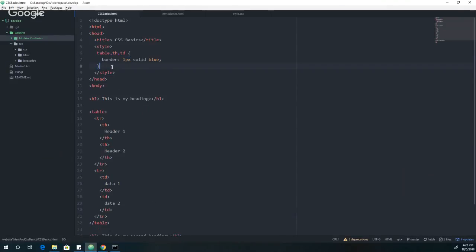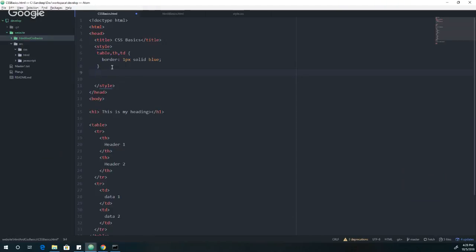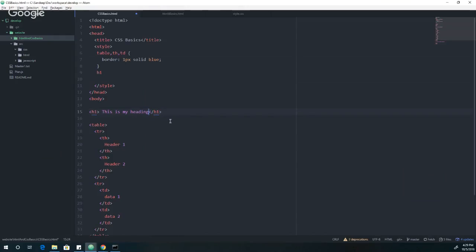So the step is, see, this is the tag, H1. Initially I had to apply the CSS to table, so I started with table, TR and TD. But now I want to apply CSS to H1, because I want to make this text red. So what I will do, I'll write H1.